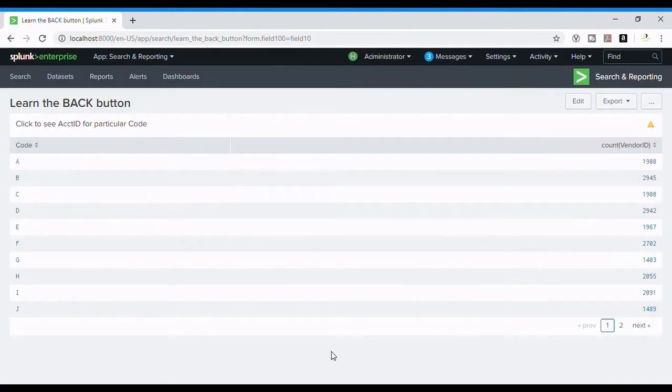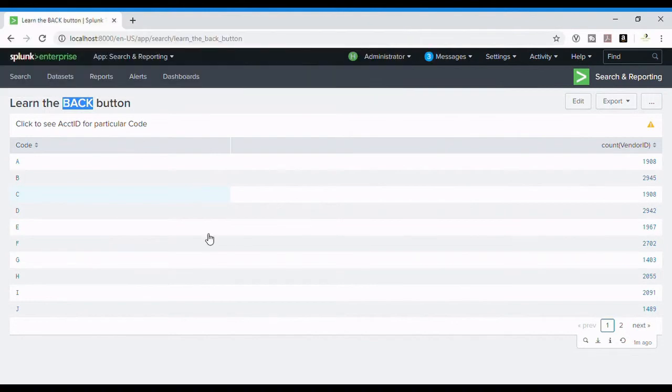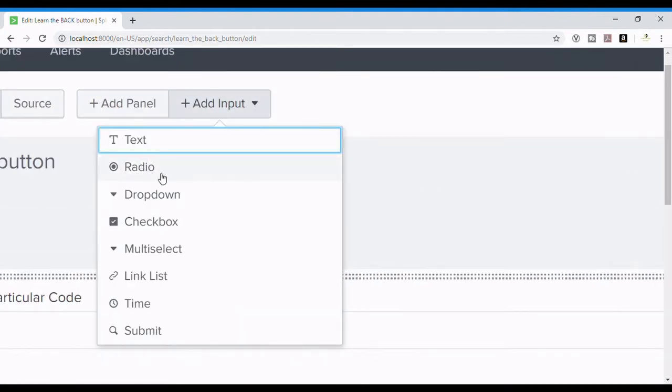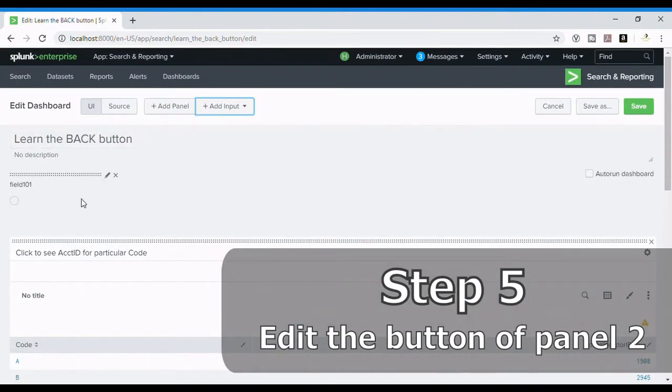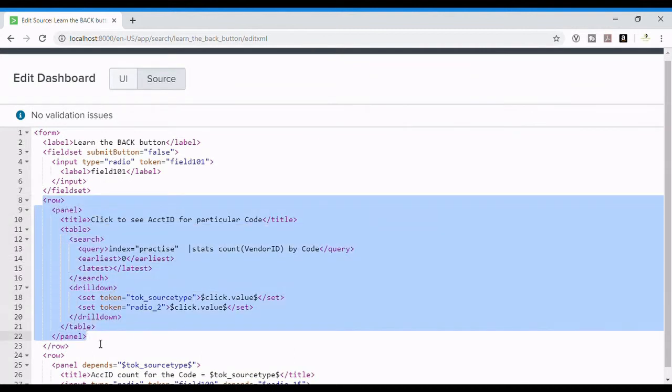So guys, if we move further, then let's understand the back button. In the back button, what we want is the first panel to hide when clicked and the second panel to show itself. And when the back button is clicked, it goes back to the first panel, hiding the second panel and the radio button. So we have added one more radio button.